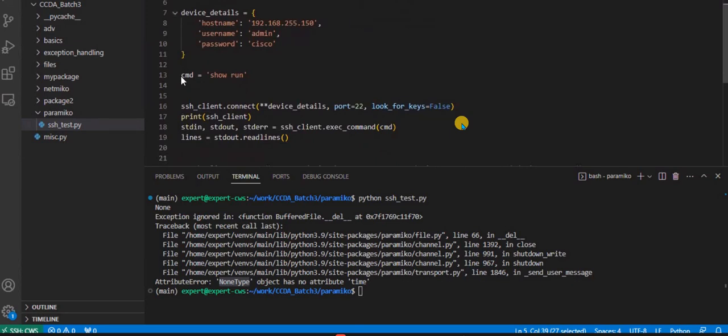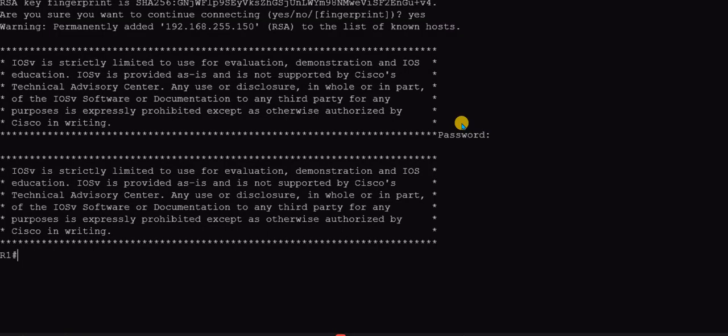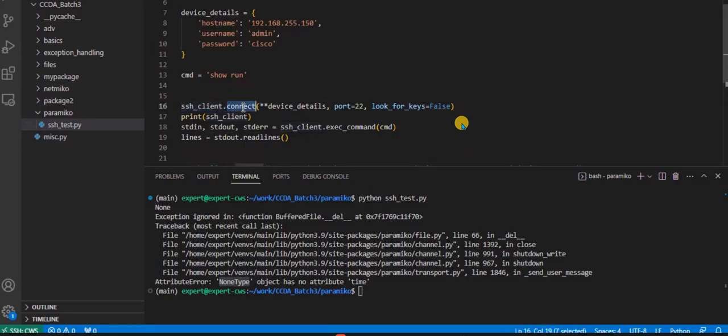We can define a command as a string that needs to be sent, but we'll come to that later. First, establishing connectivity: use the client which we created above, which is similar to your terminal, then use the connect method, pass these details, set port 22 and look for keys false. Because you are using a password, you're going to pass the password. So let's see what happens if I skip this.